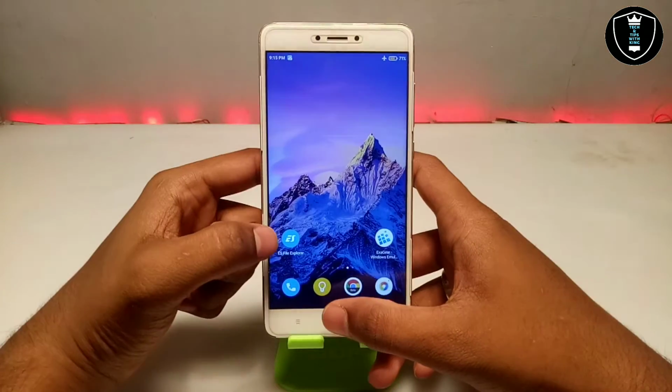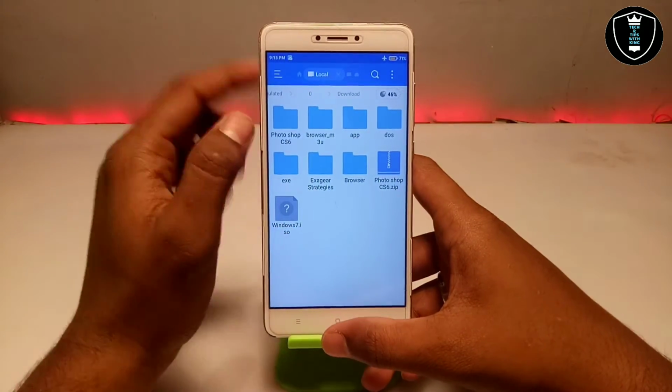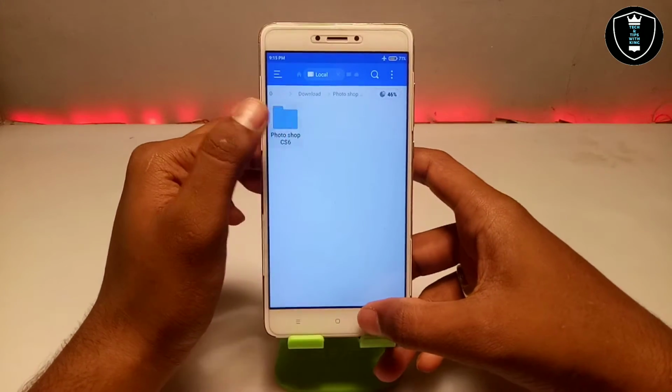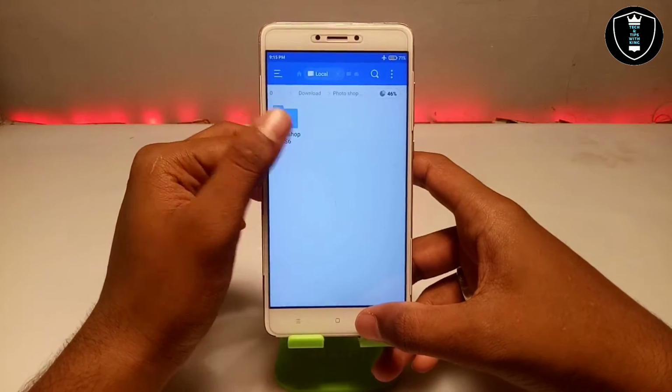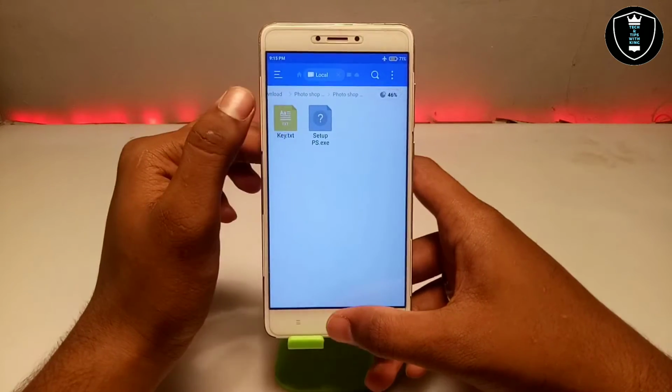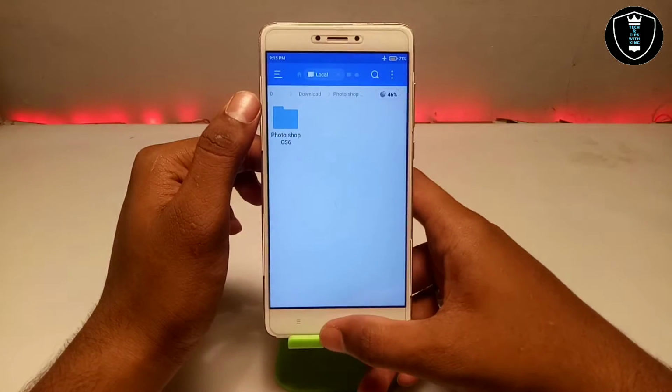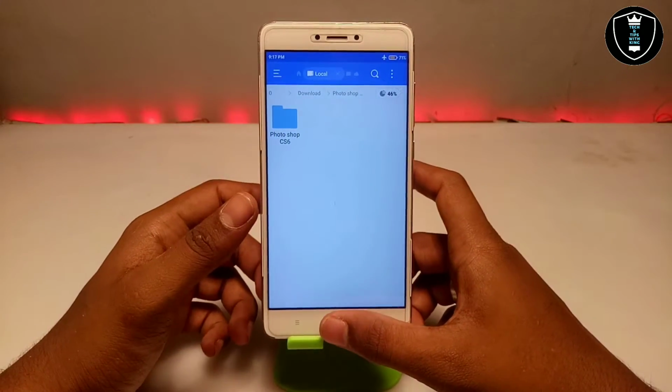Make sure you have downloaded the ES File Explorer. This is a very good explorer in my opinion. You can download it and install it on your Android phone. So this is the Photoshop CS6 setup file and the text key. As you can see, this is the text key. So we are done with the extracting.